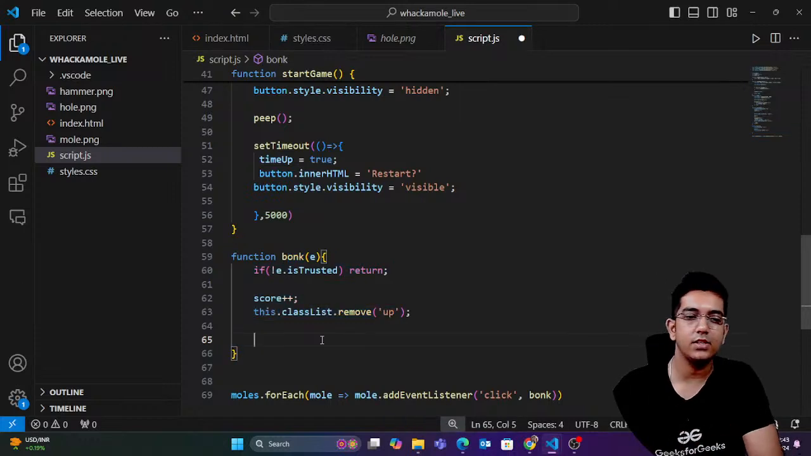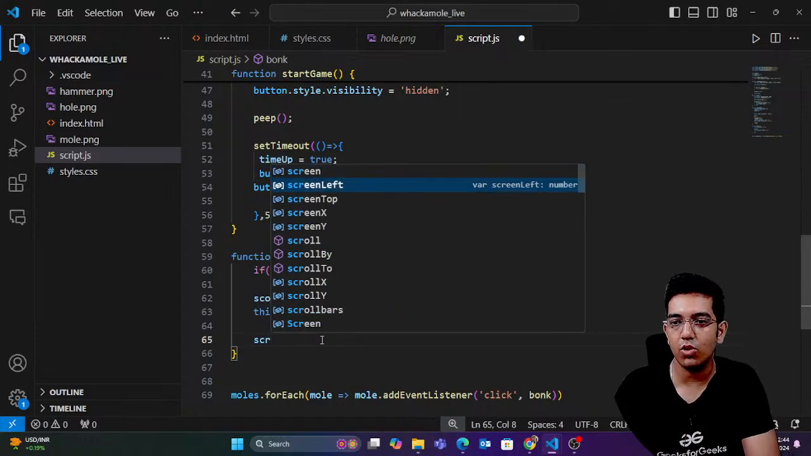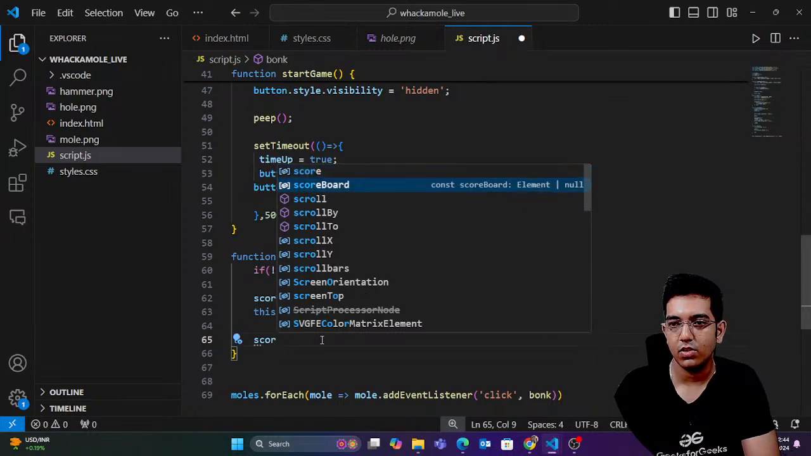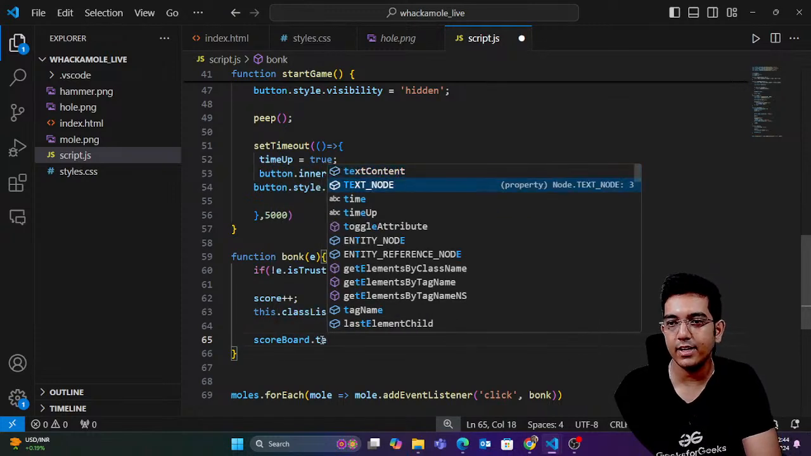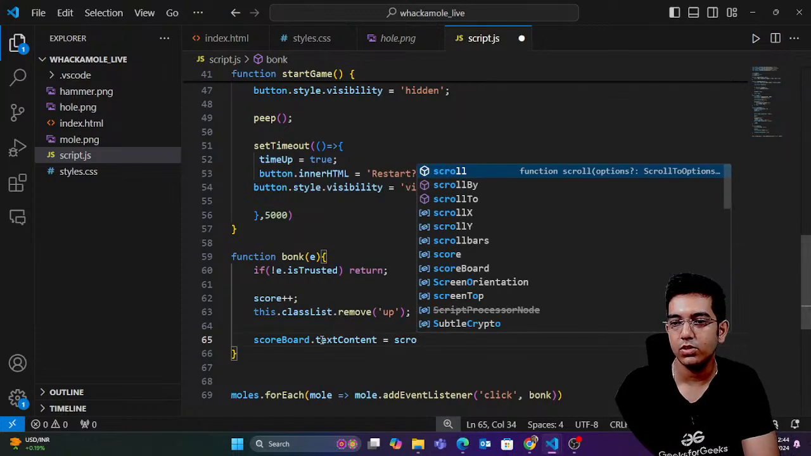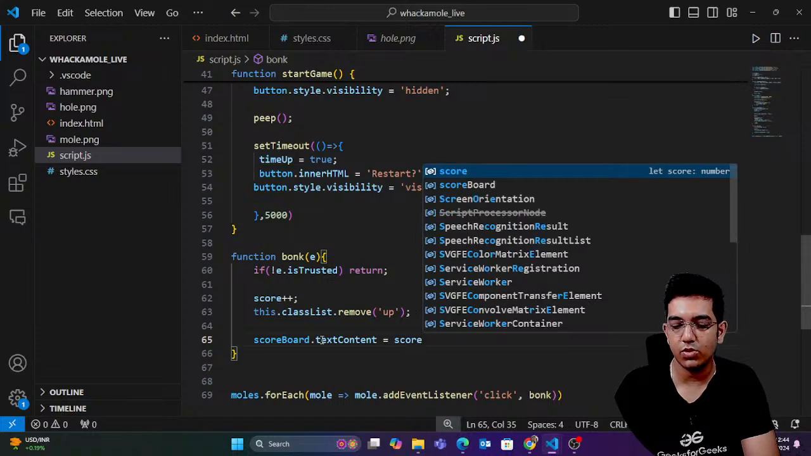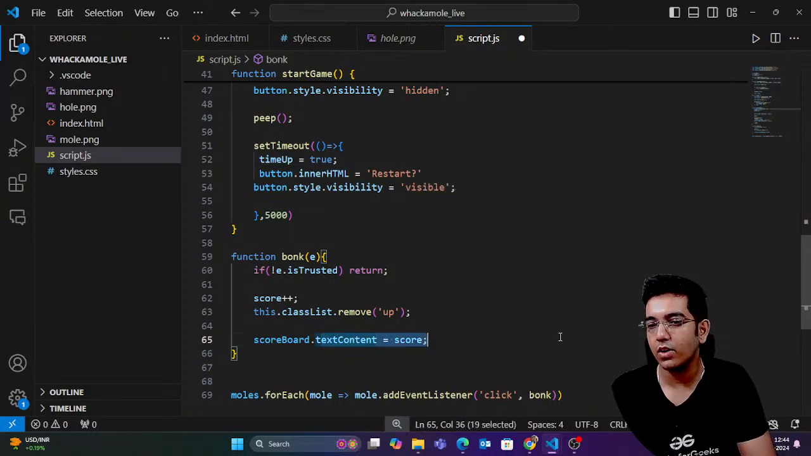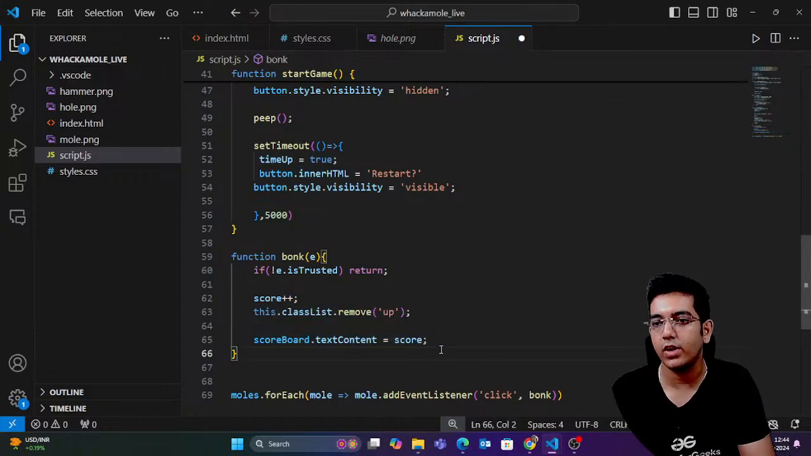Here I'm going to say scoreboard dot textContent would become equal to score. So now I have updated the score and updated the text. That's it. Let's check it now.